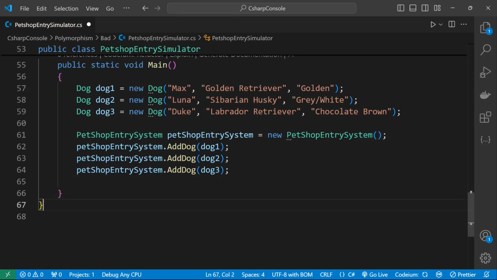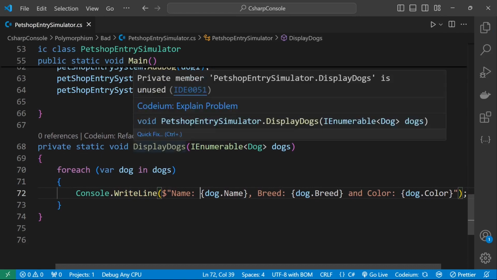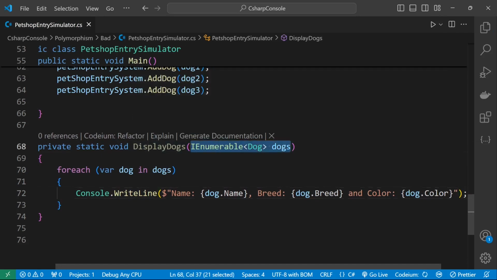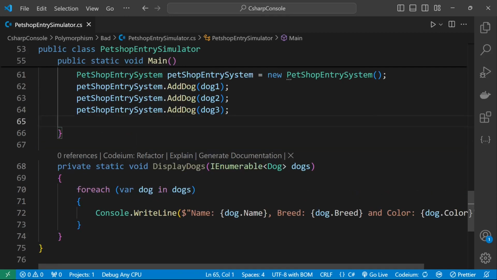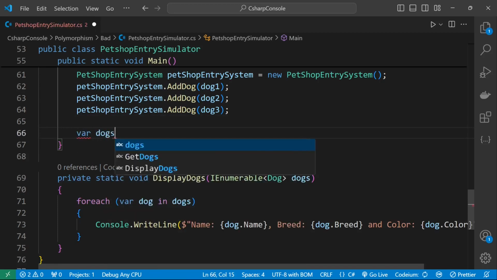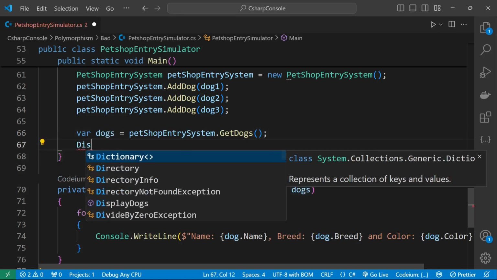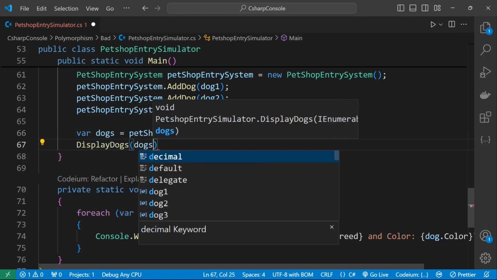Now we need to display these dogs, so I'm going to create a private method here. So we have a method to display the dogs which takes the list of dogs, and we enumerate that list and print the details. We are going to call this method here. We will fetch the dogs first. var dogs equals petEntrySystem.GetDogs, and here DisplayDogs.